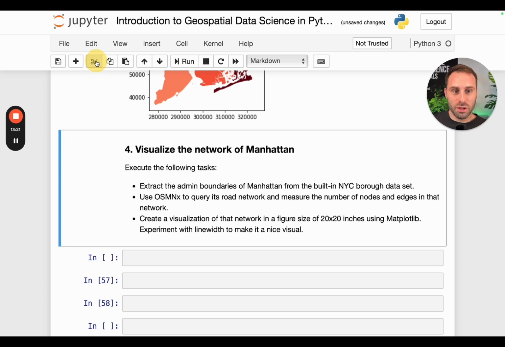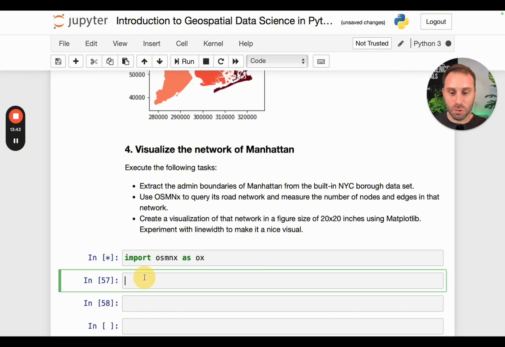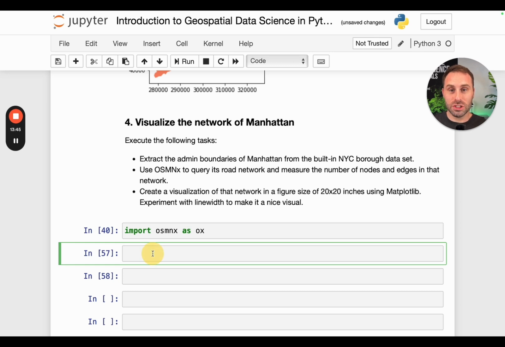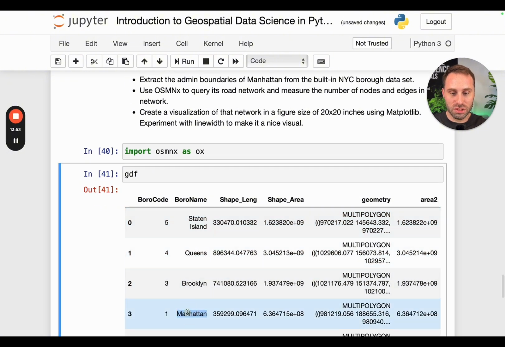Okay, so now we are moving on to visualize the network of Manhattan. And to visualize and download road networks, we will use the library called OSMnx, which is a combination of OpenStreetMap data and the graph analytics library NetworkX, and is usually called ox. So we will need ox or OSMnx, and we also need a polygon that's enclosing Manhattan. So let's see what we have in the GDF data frame containing the boroughs of New York City. Okay, we have one here, that's Manhattan, that's great.